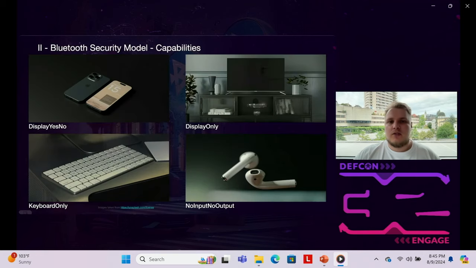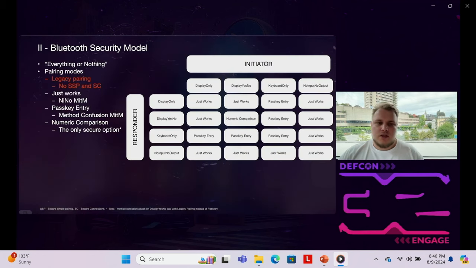When it comes to pairing, it depends on the capabilities of the device and the security options. The capabilities themselves depend on the input and output capabilities of the device. If the device has both of them, then we call such a device display yes/no. If the device has only output capabilities, then we call such a device display only. When it comes to devices that only have input capabilities, we call such devices keyboard only devices. And when the device doesn't have any of the capabilities, we call such devices no input no output devices. We can also summarize the security model of Bluetooth as everything or nothing, as fast pairing.